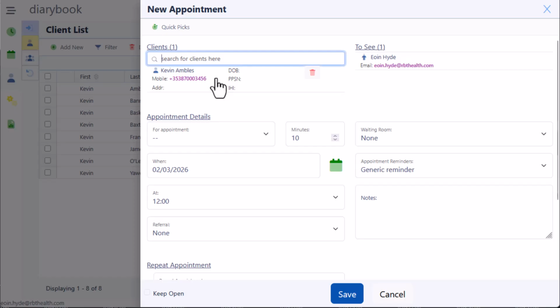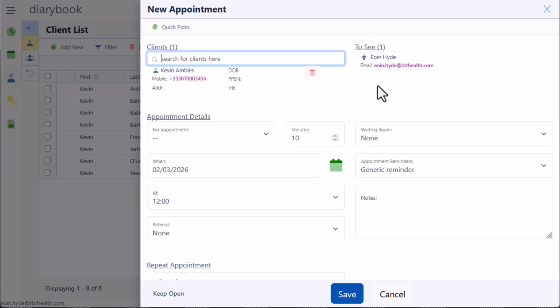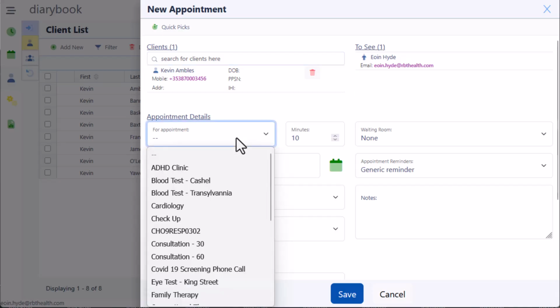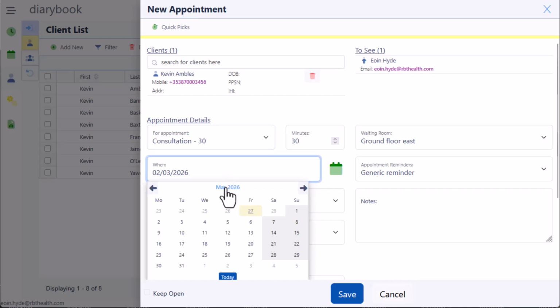Next, we select who the client is coming to see. This is a user in DiaryBook. In this case, Owen Hyde is pre-selected. Now we select the type of appointment. This list is created and managed by the account administrator. With the next two fields, you specify the date and time of the appointment.